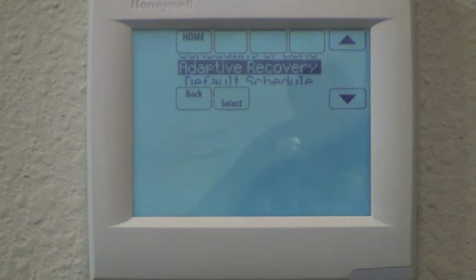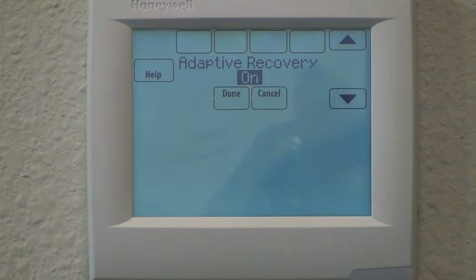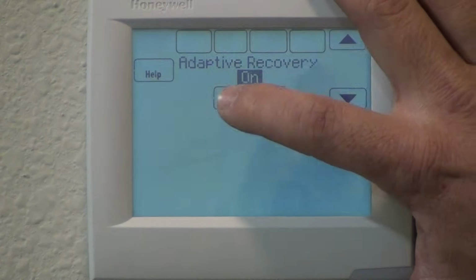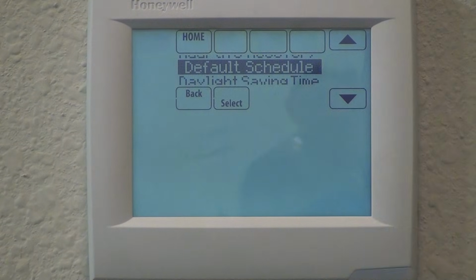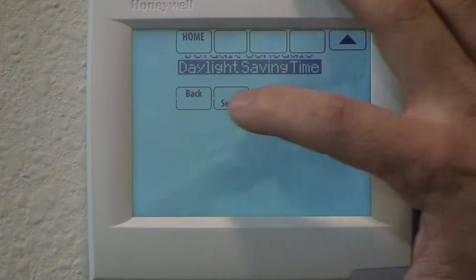The adaptive recovery means that if we have this selected, that it's on, the thermostat will learn how long it takes to recover the temperature when it's on setback mode, and the temperature will already be up to where we have it set by the time we get home. There is a default Energy Star schedule in this thermostat that you could use. Select if we have daylight savings time.